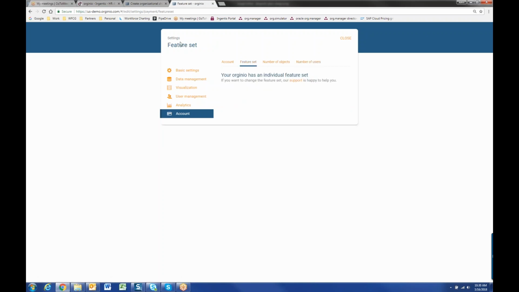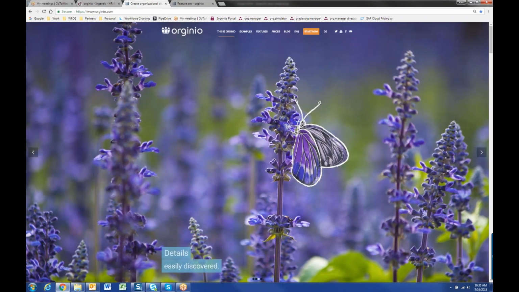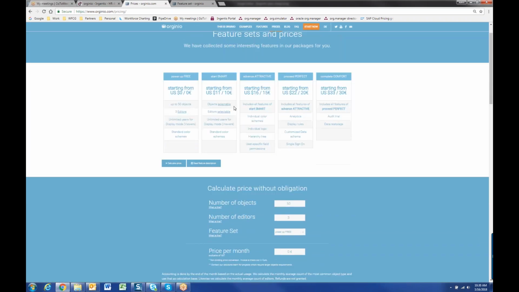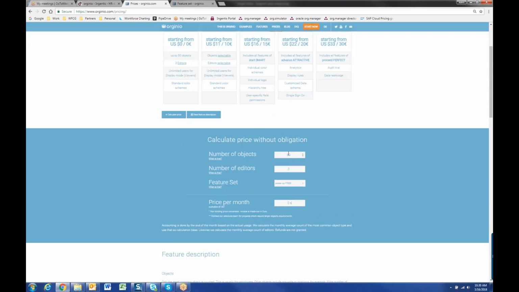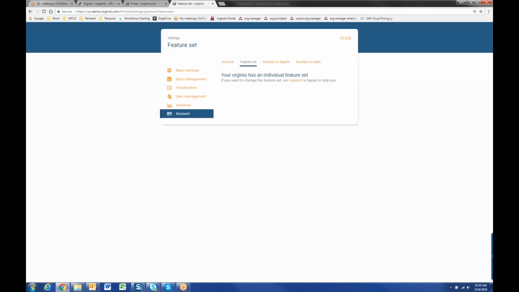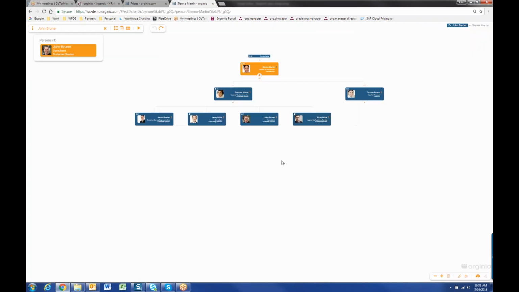And the feature set, we have some different feature sets. If I click over here to our Orginio main page, I click on prices. And then we show some different features and such, and you can say, for instance, my organization is 550 and I'm using the See Perfect. You're talking $127 per month. And that again is a month-to-month opportunity there. So you can cancel at any time. We hope you continue on. So that's the basic on the feature set here.